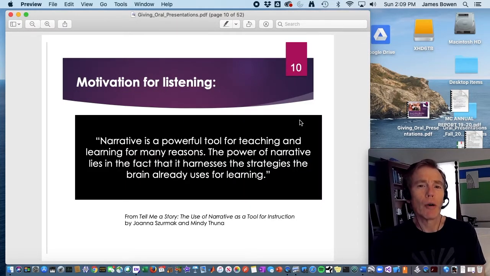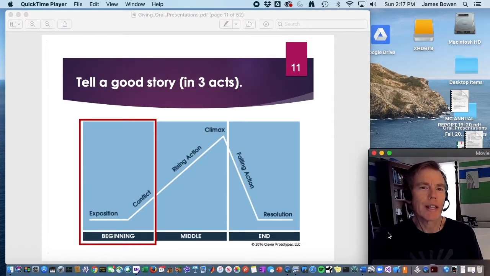Let's talk about motivation for listening. What we want to do is get our audience interested in what we're going to say. We want to tell them an interesting story. What you're trying to do is use a narrative to tell your story. The narrative is a powerful tool for teaching and learning because it harnesses the strategies that the brain already uses for learning. What you're trying to do is tell a good story.